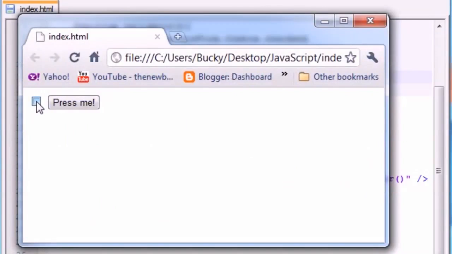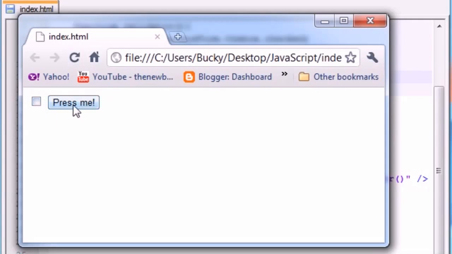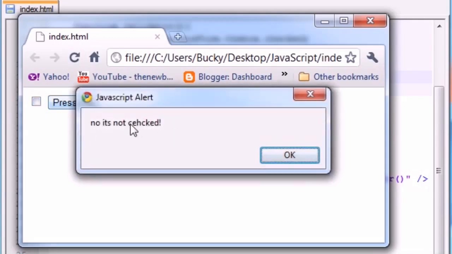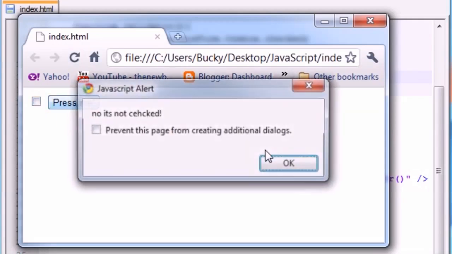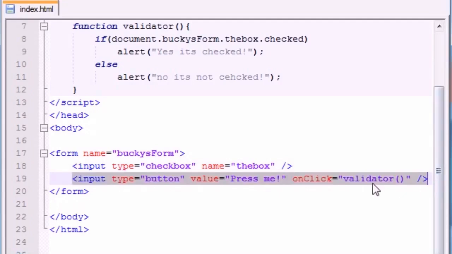So let's go ahead and check it and press it, and it says, yes, it's checked. Cool enough. Now let's go ahead and uncheck it, press it again, and it says, no, it's not checked. Okay, pretty cool. It's working perfectly. So basically here is what we did. We went ahead and we created a form called Bucky's form, and we added a checkbox to it. And whenever we click the button, we told JavaScript to call this validator function.